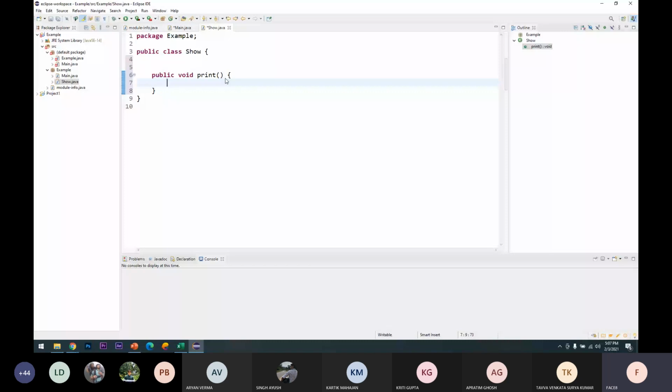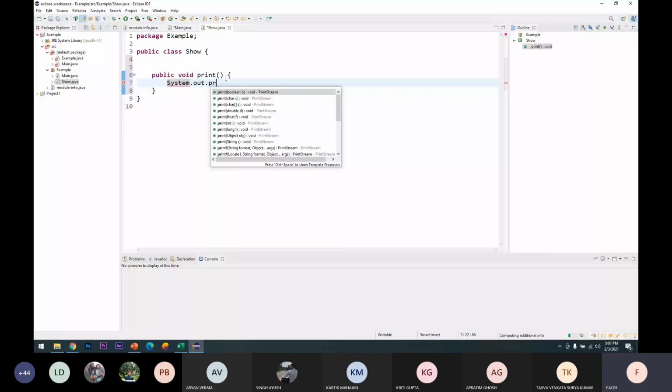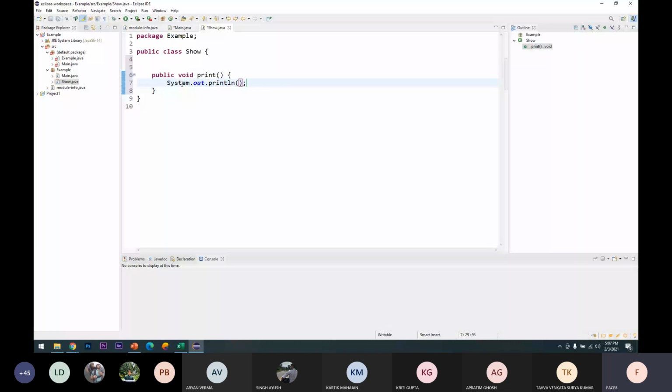This I already explained in the previous class. System is actually a class. The out is an object of this System class, and println is a function which is stored in the System class. So through this object out, we are accessing the println method from the class System. Whatever you want to print, you can give it in double quotes. So I'm printing here hi. Only one method I have written inside the class called show.